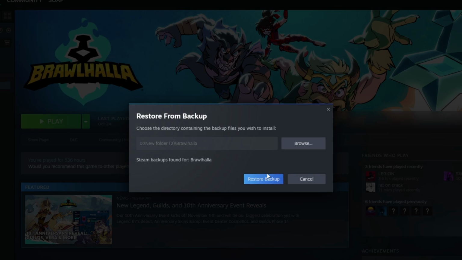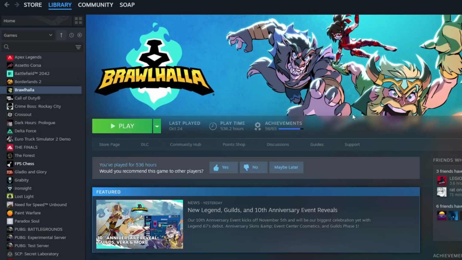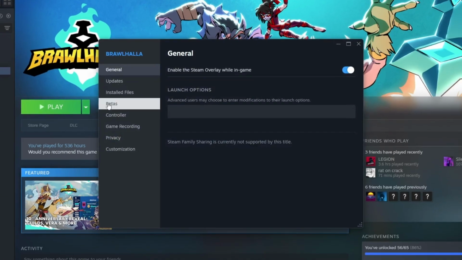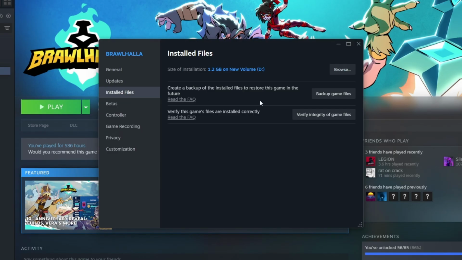There is also a second method if you simply want to move the game files without creating a backup. On your original PC, go back to the game's properties, open the Installed Files tab, and choose Move Install Folder. But this feature is not available for all games. As you can see, this game does not have this option.